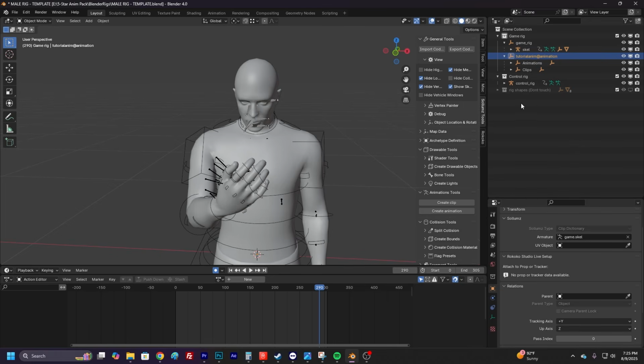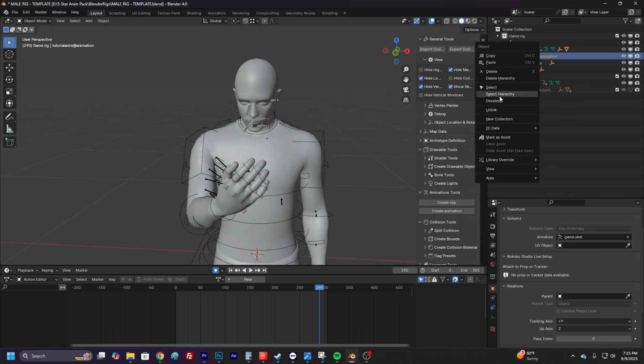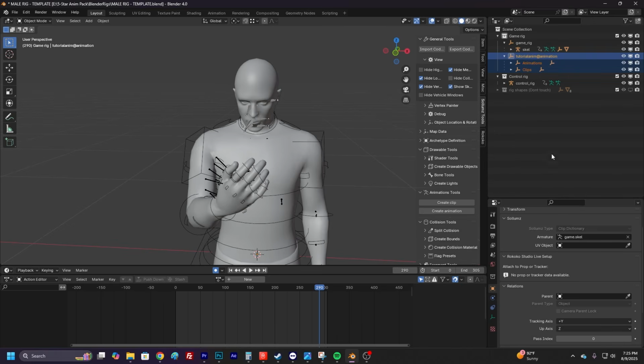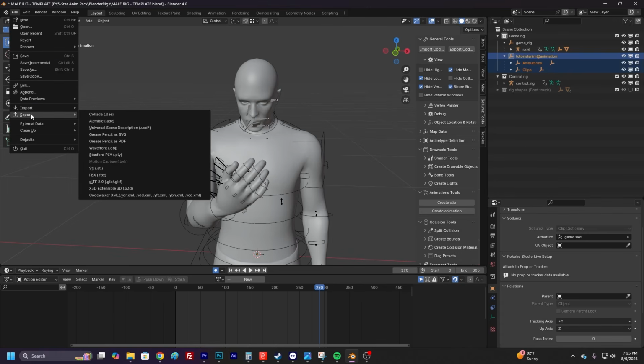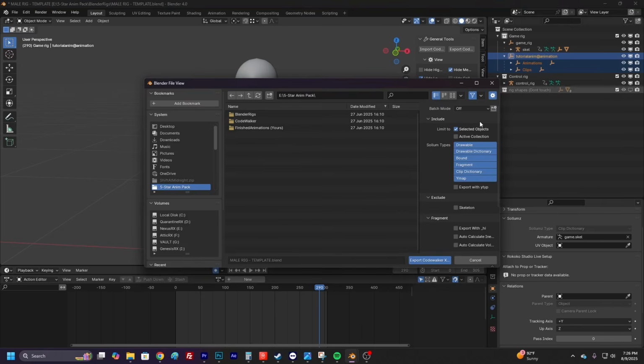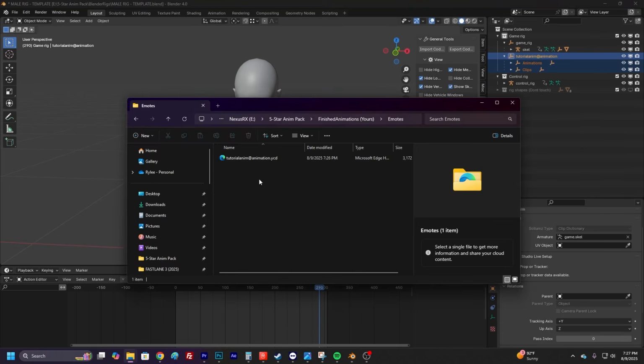But once you've done all that, right click here on your clip dictionary template, hit select hierarchy, come up here to file, export, and if you downloaded Solemns, you should see CodeWalker XML. I mean, you had to have downloaded Solemns to get this to work. Make sure selected objects is checked, and then you can go to whatever folder for this. I'm just going to go to the folder that I set up, go to emotes, and hit export CodeWalker. Then you should see it here.